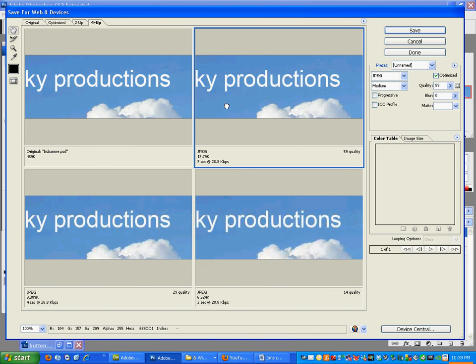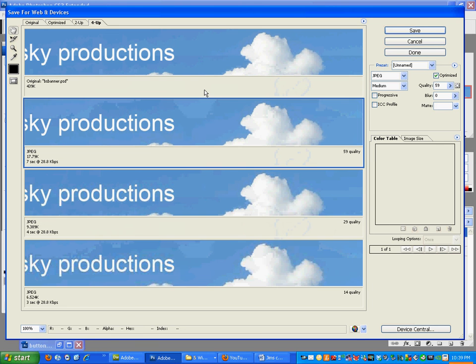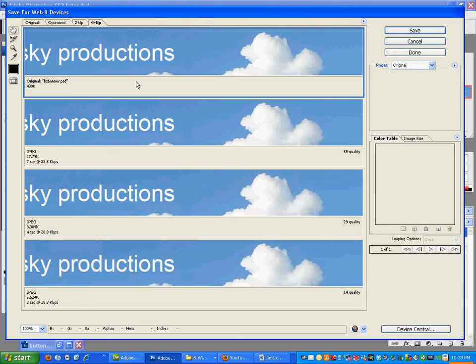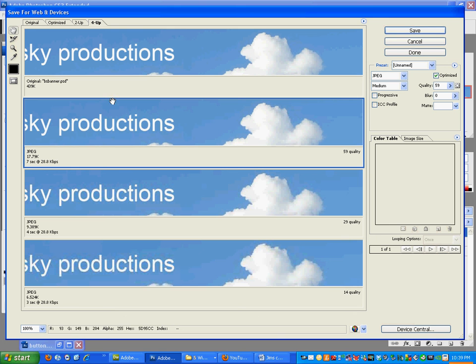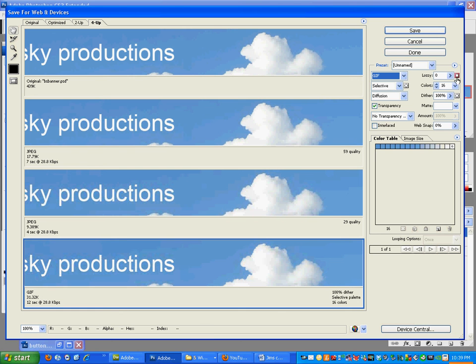So we've got original, optimized, 2 up and 4 up views that we can work with. I tend to stick to 4 up view just because it allows me to compare between my original and a couple of other versions or formats that I set up to see which one looks best before I actually save it. So we've got a few different formats we can work with. We've got JPEG, so I'm going to do a JPEG high quality, JPEG low quality, and a GIF at some kind of medium to low quality. So we can do something like that.